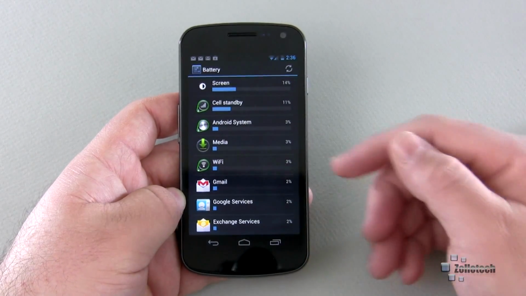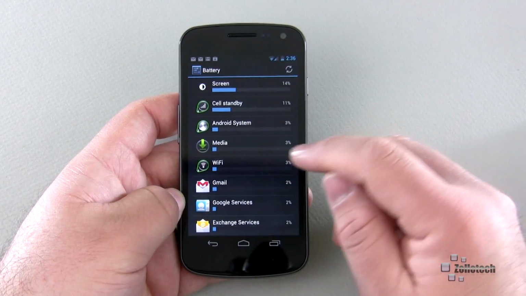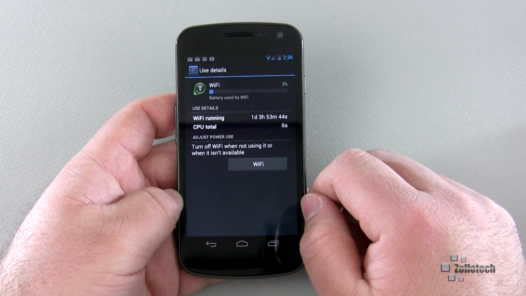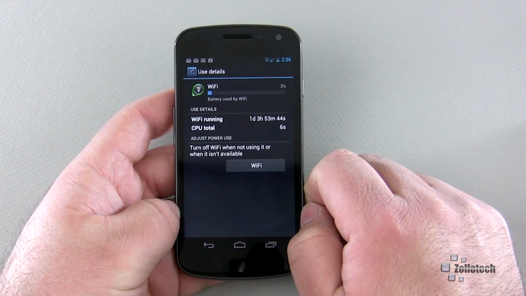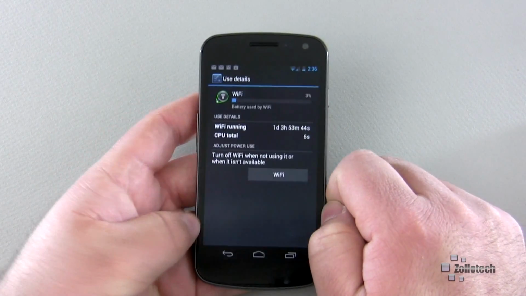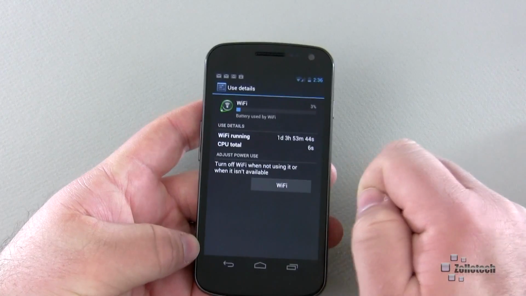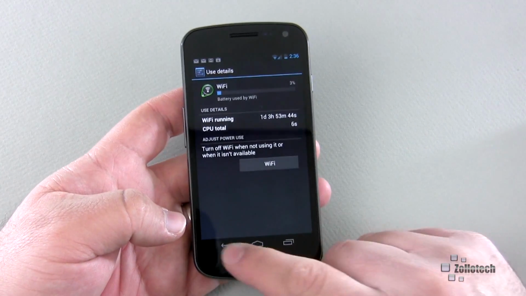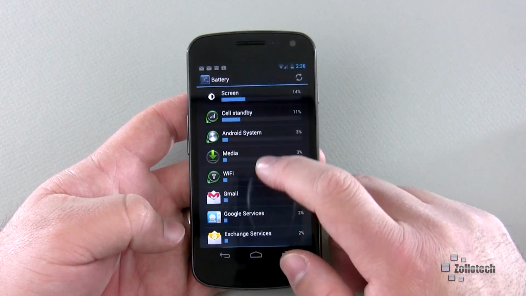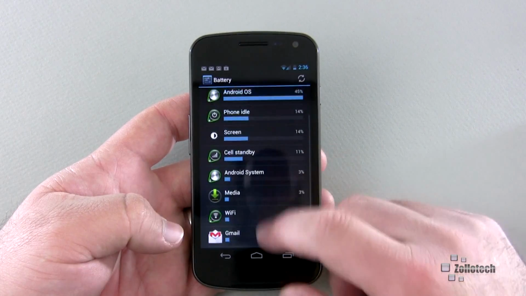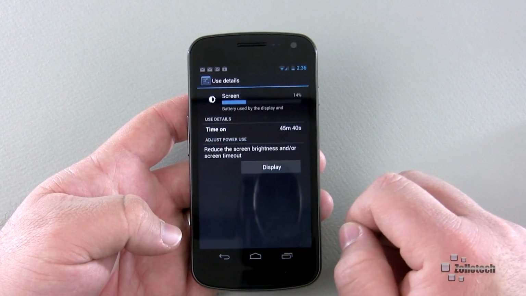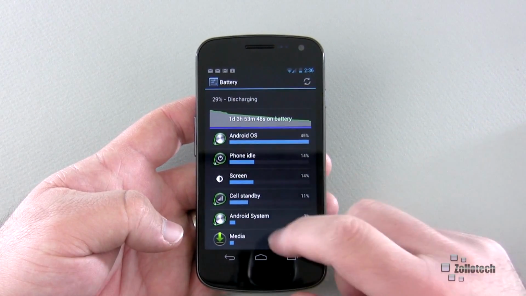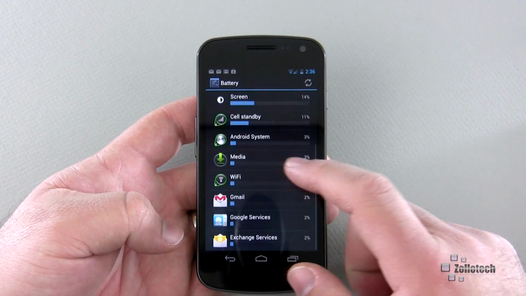So it's really nice, and it's showing you different services running. And one of the things it also shows here under Wi-Fi is turn off Wi-Fi when not using it or when it isn't available. So if you're on it, it will save you battery life generally. If you're not on it, it will not save you battery life because it will be seeking for other Wi-Fi signals, and that actually takes a lot of battery. But we can turn off things like Bluetooth, and this basically breaks everything down. Here's screen, and we can change the brightness.